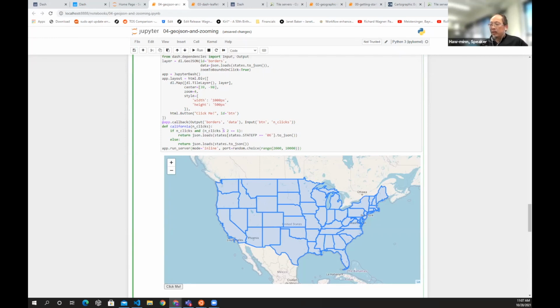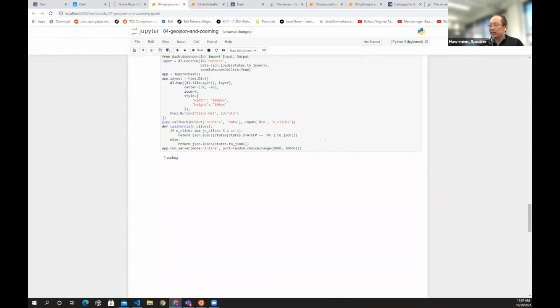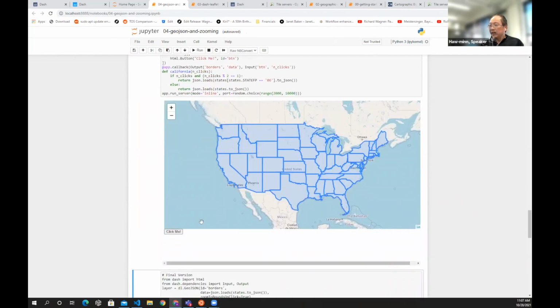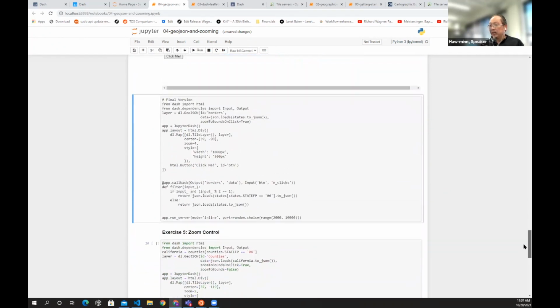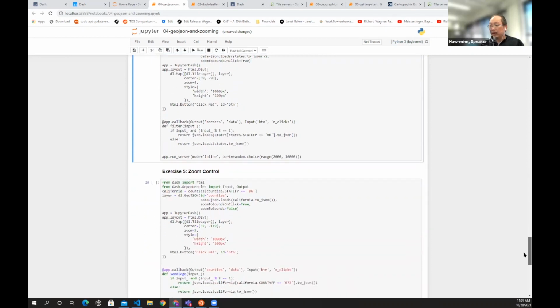So basically, what this is going to do is based on whether it's an odd or even number click, it's going to go between filtering my data to the FIPS code of 06, which is California, or it's going to show me the full US map here. So I run this, and if I click me now, it shows California or not.